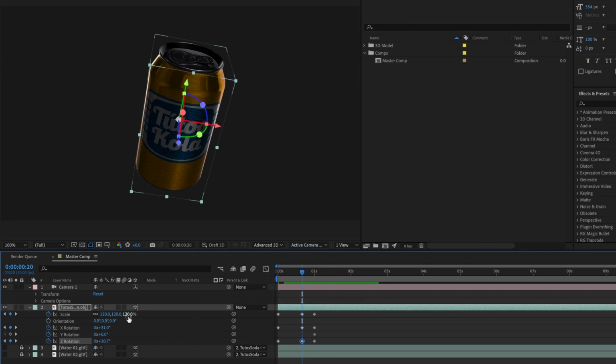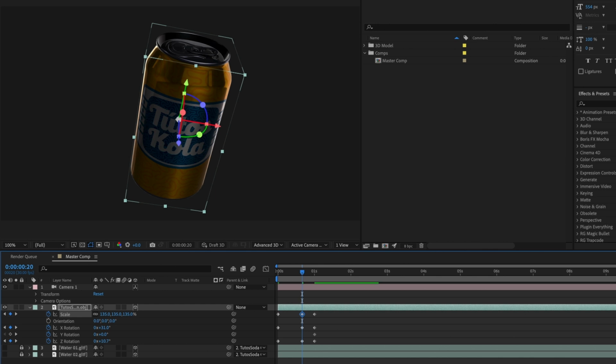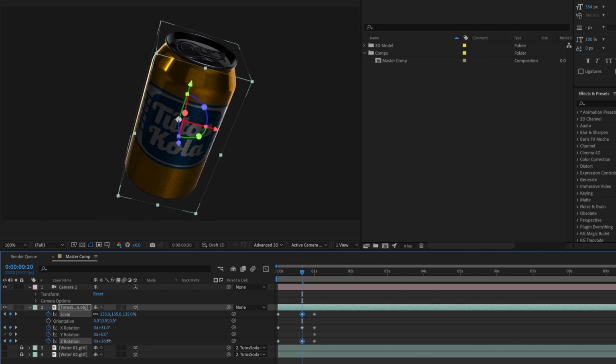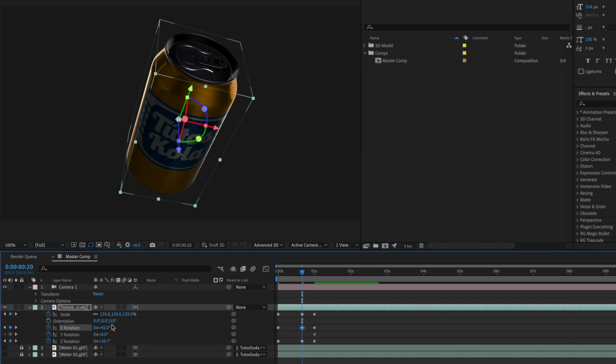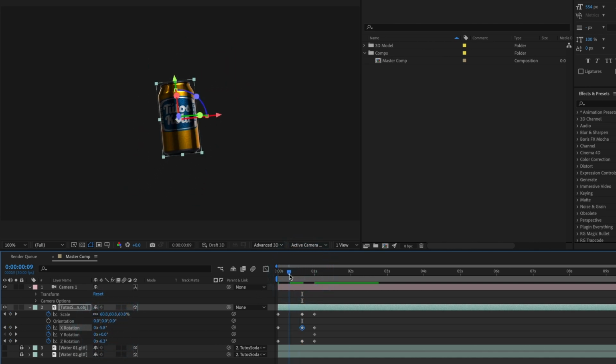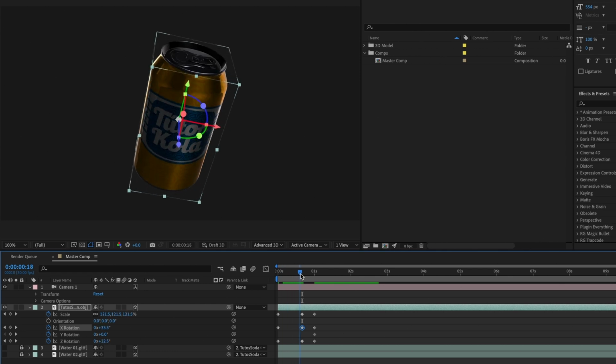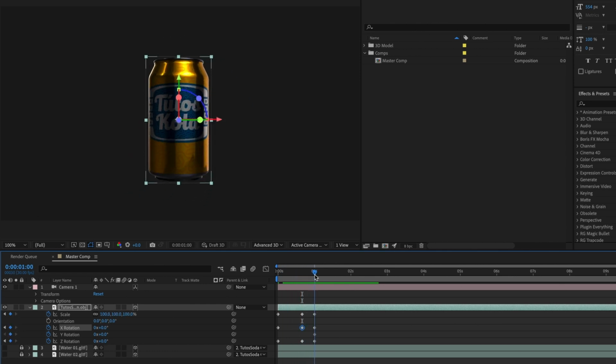I'll exaggerate the scale more by increasing it to 135. I will do the same for the X and C rotation values. Okay. This looks good. I also want the can to have a slight rotation throughout this animation, so I will animate its Y rotation value.